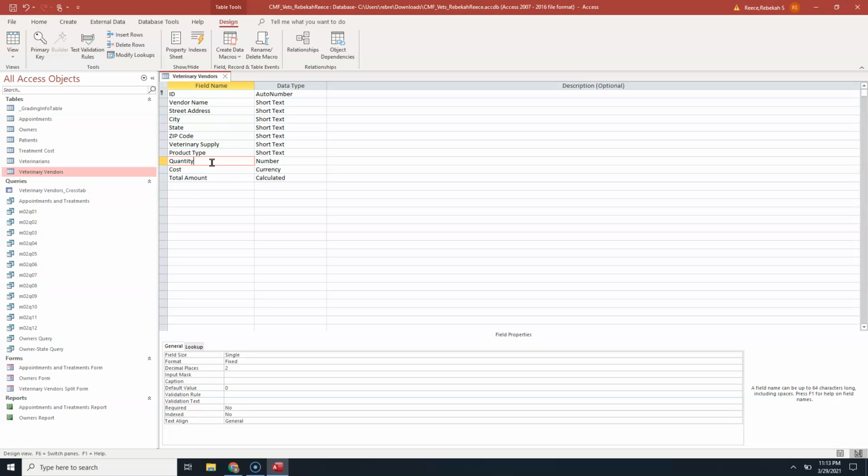So we will go to the validation rule line, and we are going to type in that this must be greater than 0 and less than or equal to 1,000. So this is our validation rule for the quantity field.